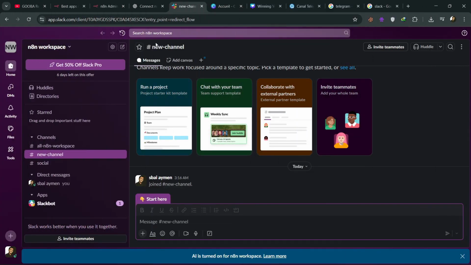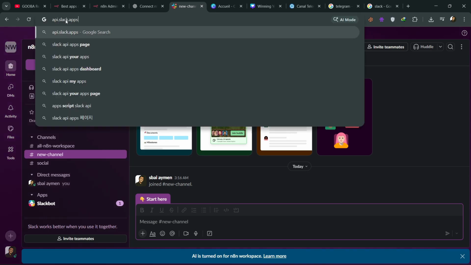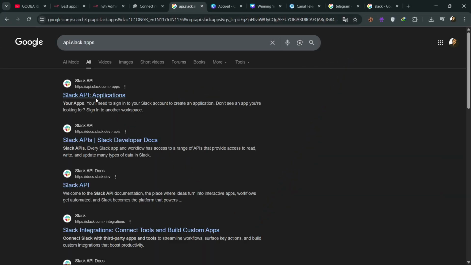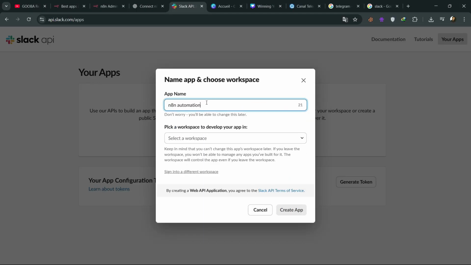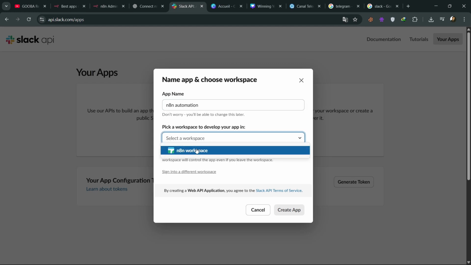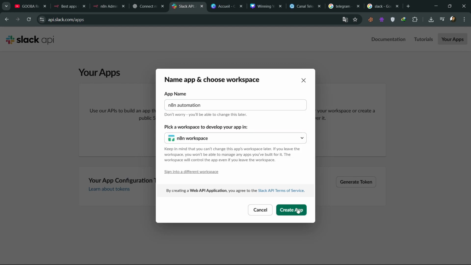Today, I'll show you how to connect Slack to n8n in just a few minutes. Let's jump in. Step 1. Search Slack API apps and open the page. Click Create an app. From scratch, name it, e.g. n8n Automation, choose your workspace, and create the app.